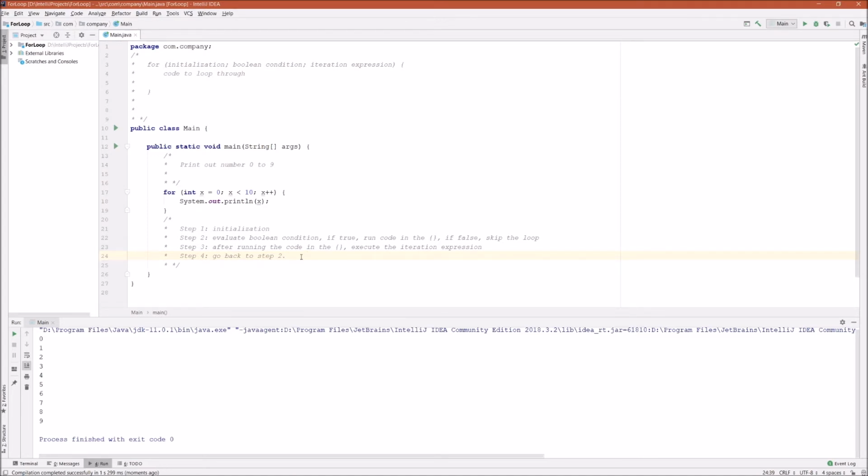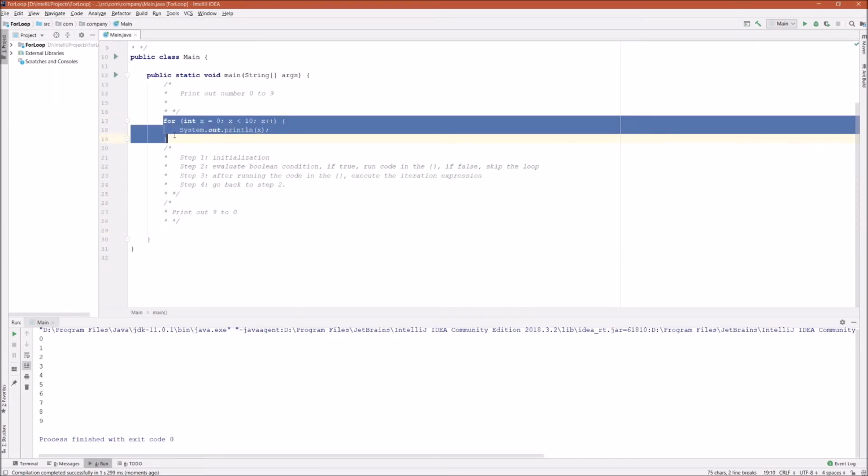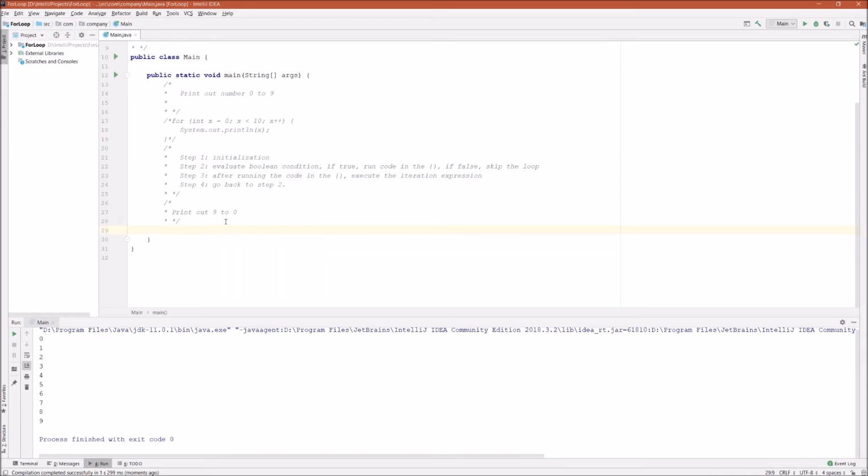Now let's practice one more problem. So this time I want to print out numbers 0 to 9, but in reverse order, which is 9 to 0. Okay, so here's our new problem. Print out 9 to 0. Okay, so let's rewrite our for loop. First, let's comment this out, and then write our new for loop down here. So for, and then parentheses, and then curly braces.